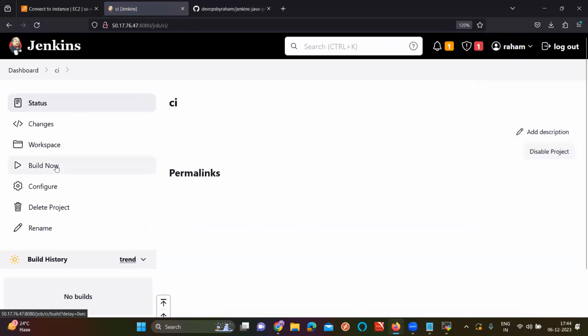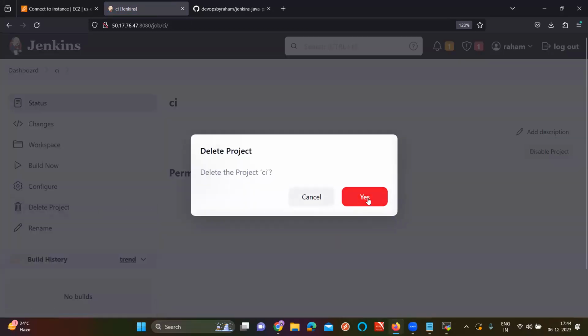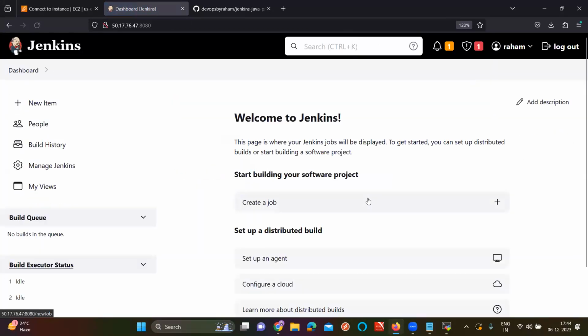So click on build now. What is the meaning of build now? It is running the job. If you create a job, if you want to run the job, there you are going to click on build now. But I'm not building. Why? Because I'm deleting this one, to show the process one more time for you.